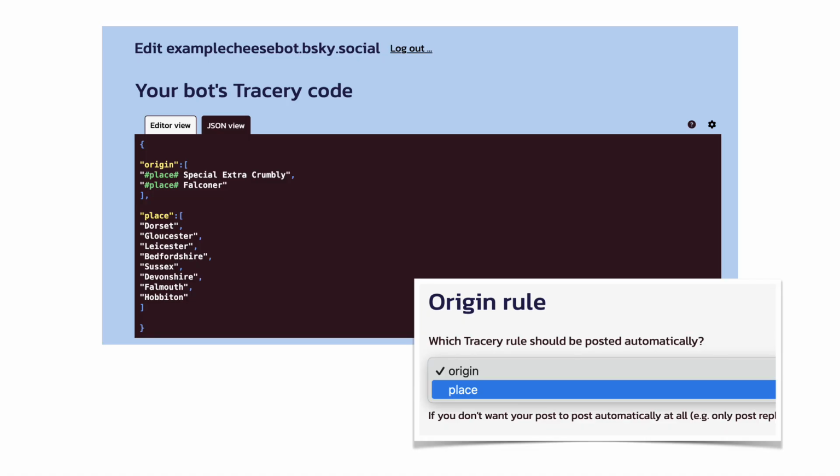And I just wanted to point out that you can choose which rule or which pattern the bot should start from. So we've been using Origin the whole time. Hopefully you still are using Origin. But if you've called it something else, you can just choose it from the drop-down. You might have different patterns that you want to use for different bots or something.